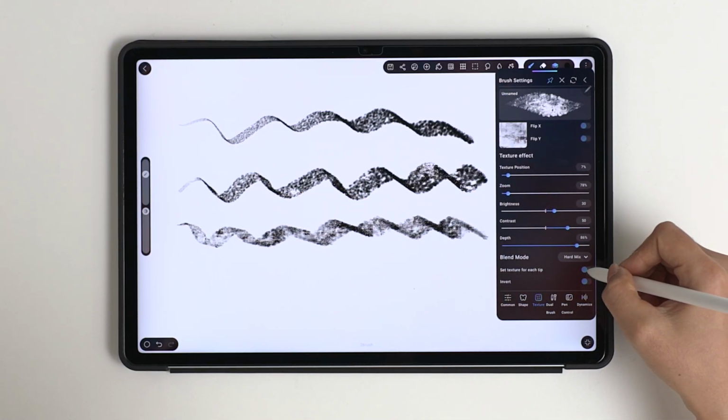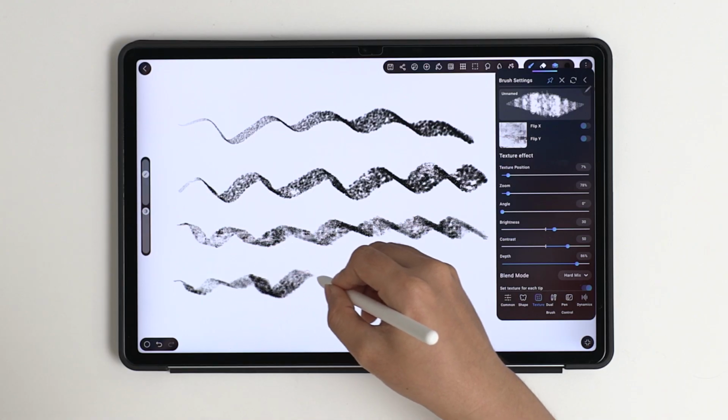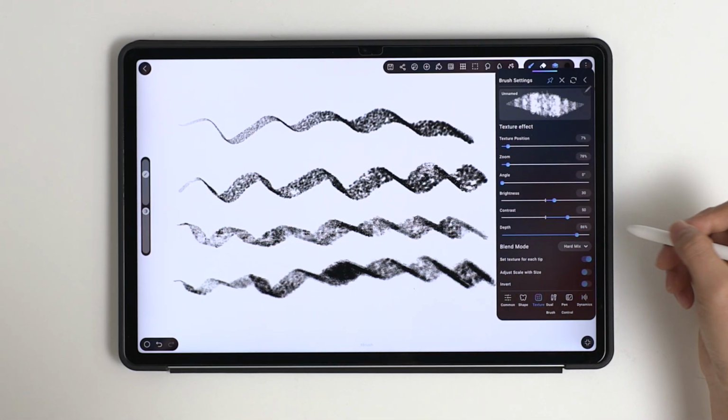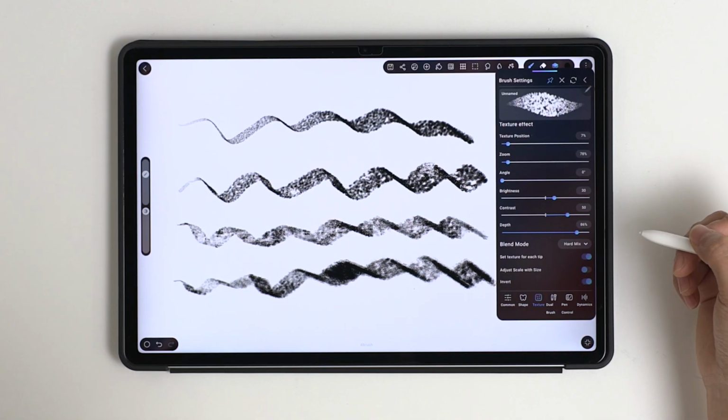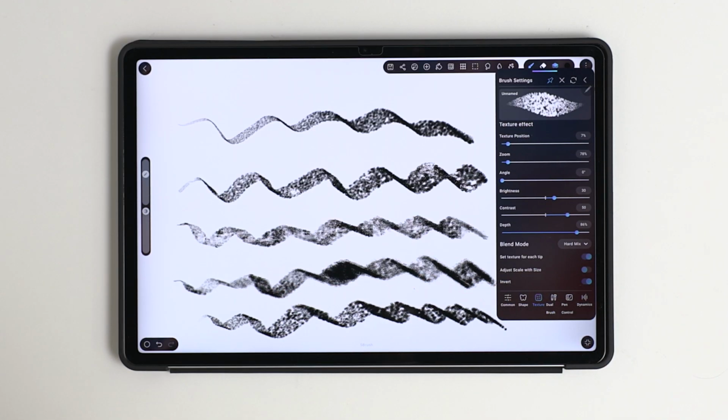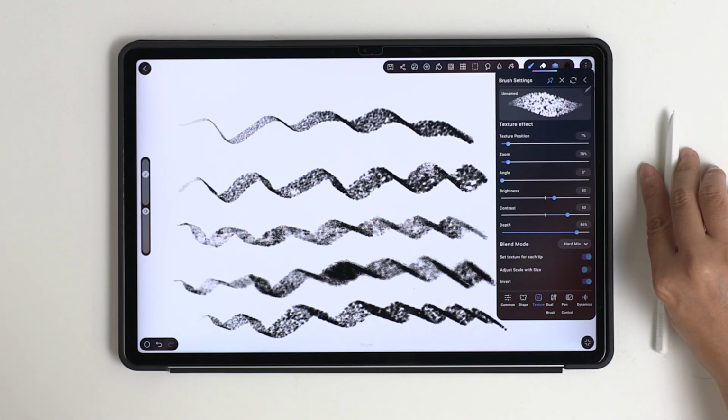Turn on texture to each tip to apply the texture to each brush tip instead of the whole stroke. Finally, inverting the texture sometimes gives us a surprisingly cool effect as well. This is how we add texture in HiPaint brush.